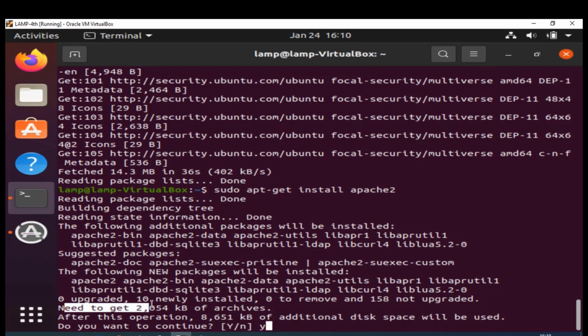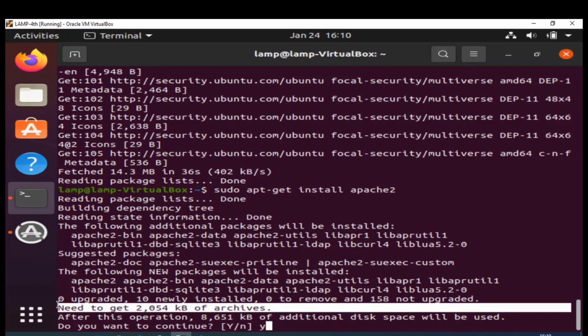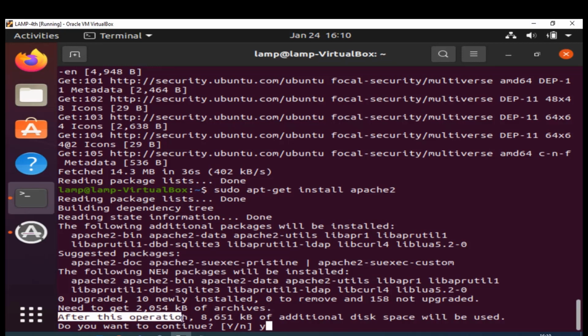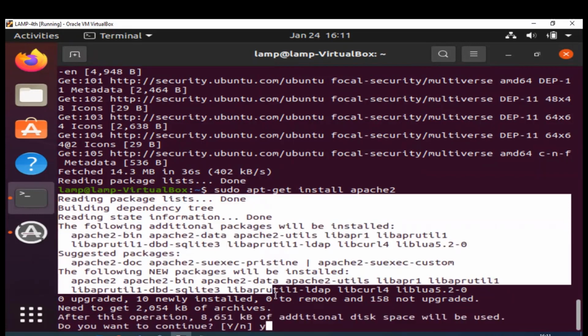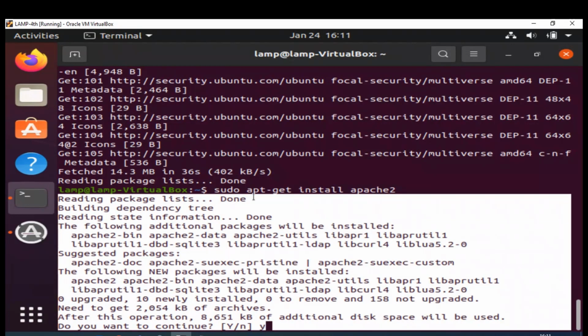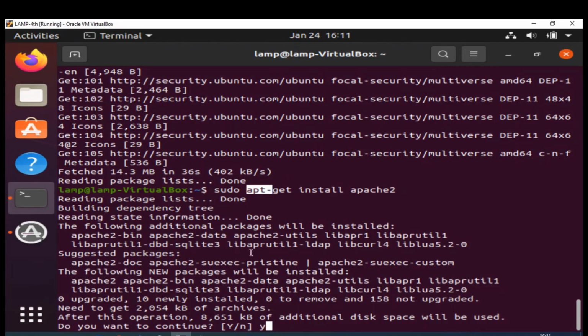So need to get 2,054 KB of archives. So this much space is almost required, that is 2 MB. And after this operation, 8651 KB of additional disk space will be used. So do you want to continue, yes or no? Fine. So every detail is being provided by the machine, and these packages are being checked with apt. apt-get means we are getting the package from the advanced packaging tool that Ubuntu Linux has.